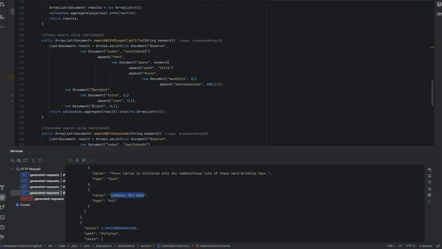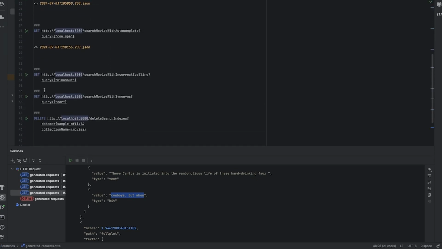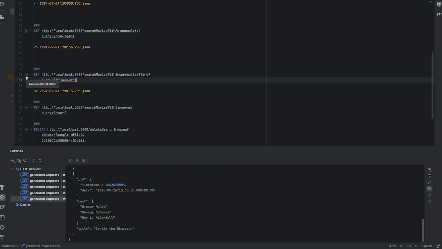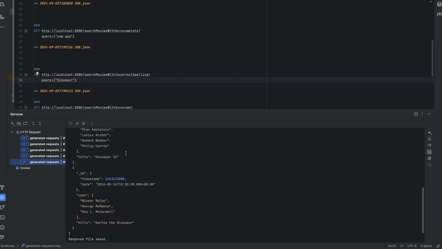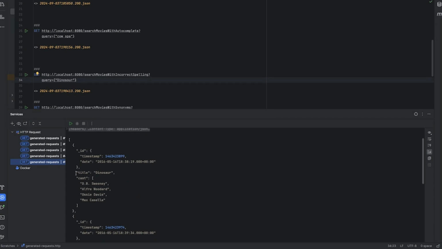To run this, let's go back and run the REST API call. Inside my query, I gave the keyword as dinosaur, and if you notice carefully, I have misspelled the word dinosaur, but I would still get the results. For example, I misspelled the word dinosaur, but the title of the movie with the correct spelling is also displayed as part of the result. This is what fuzzy search is all about.